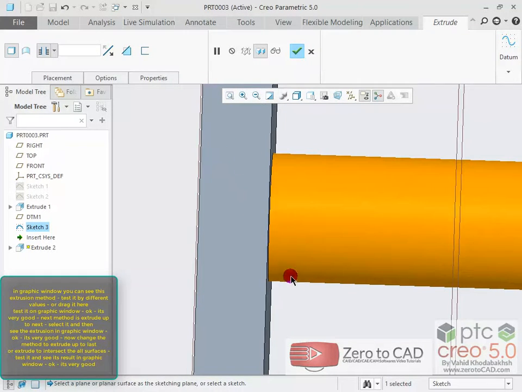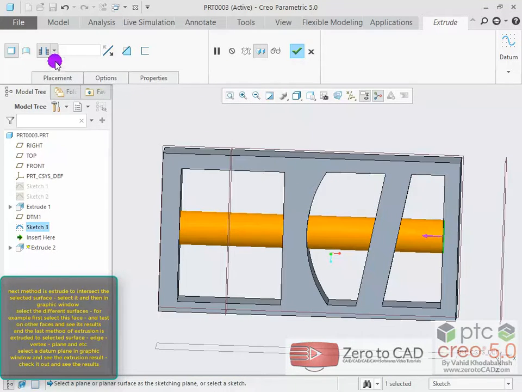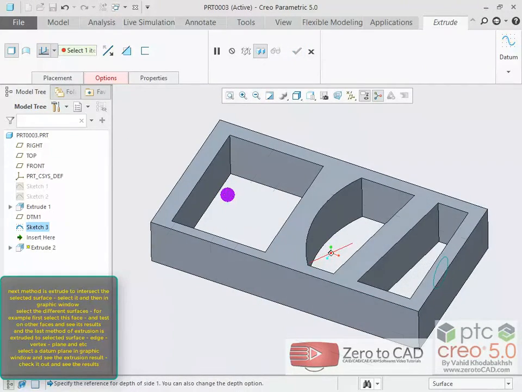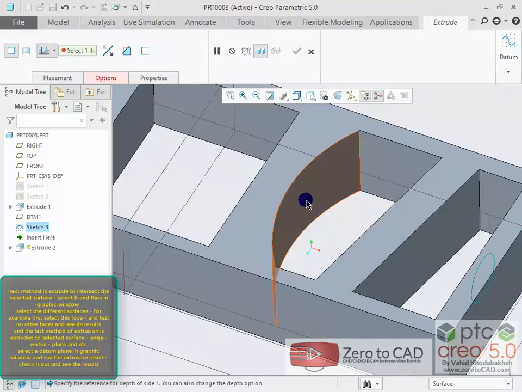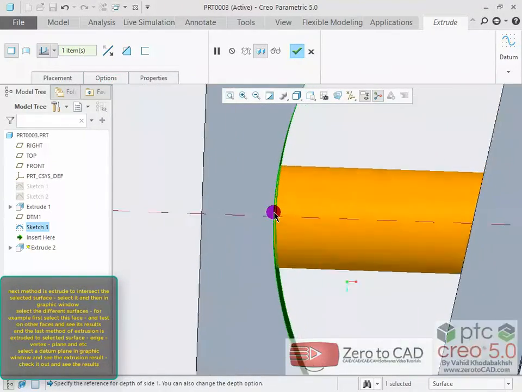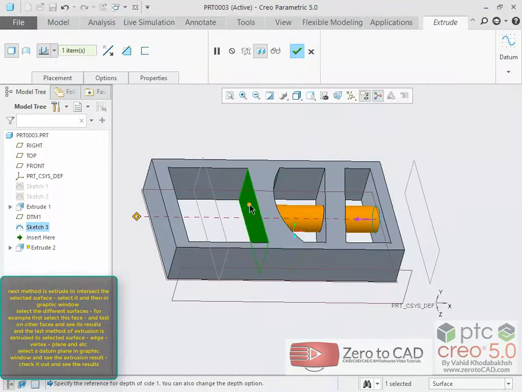OK. It's very good. The next method is extrude to intersect the selected surface. Select it and then in the graphic window, select the different surfaces. For example, first select this face, and test on other faces and see its results.